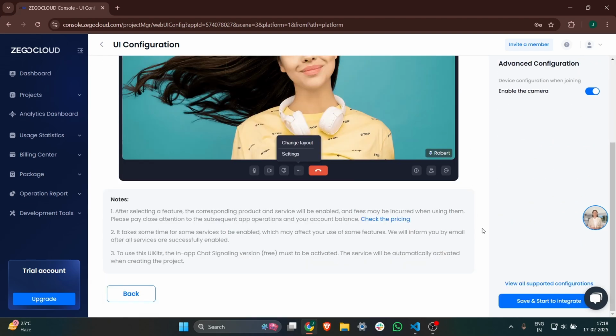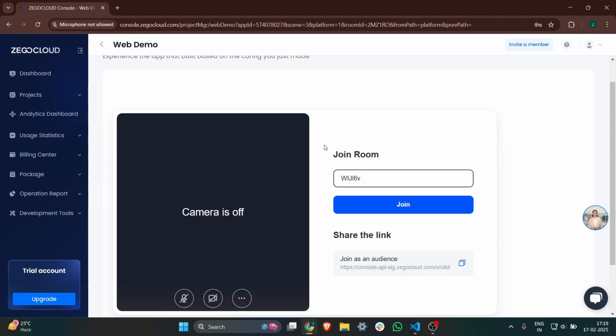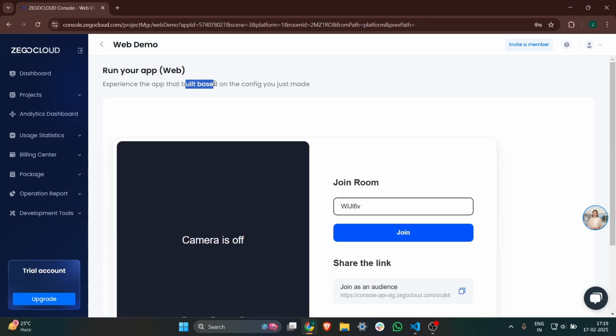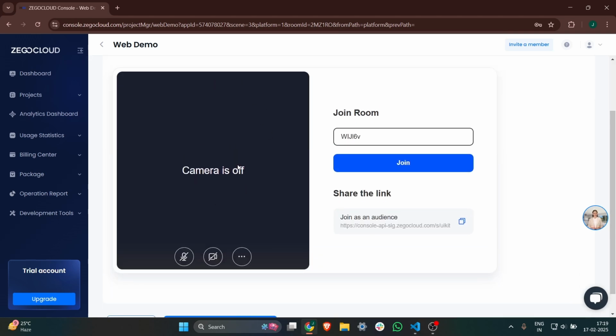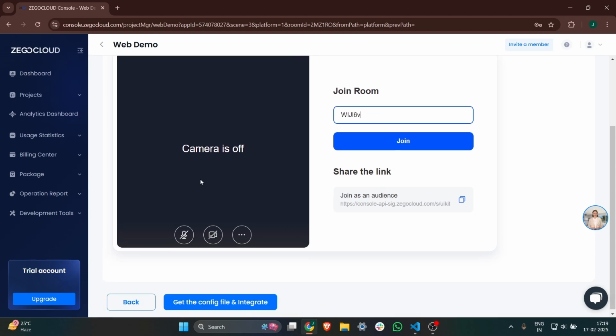Now what we're gonna do next is we just simply save and start to integrate. So click on this button over here. Okay, so you can see over here it has already built the web app, and it is the exact UI that we're gonna see once we have deployed it in our website. So you can also test it. Let me just show you how it is looking.